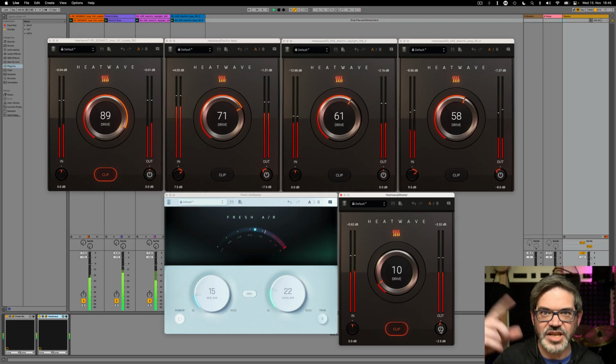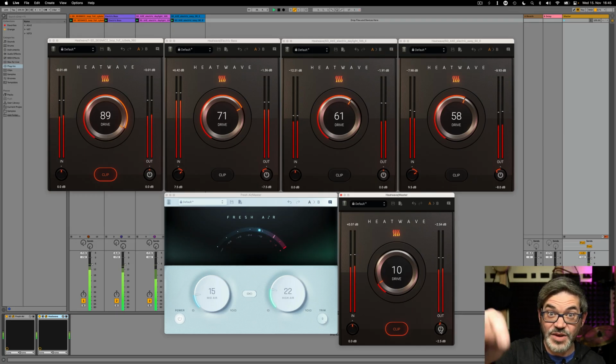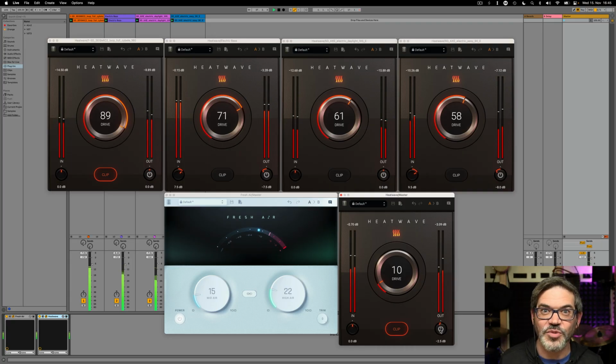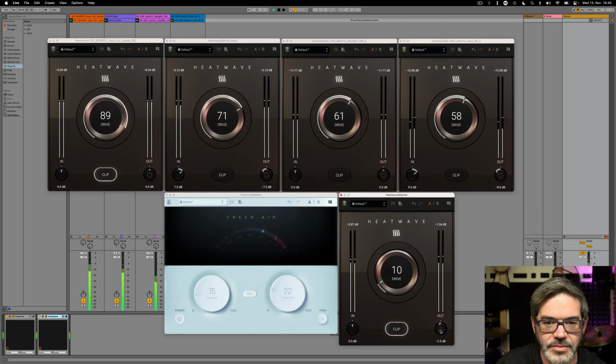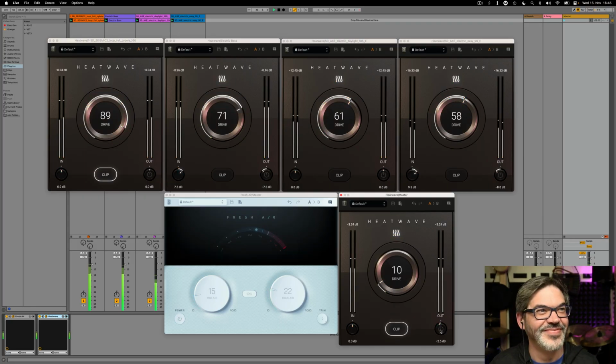Okay, let's compare. Again, I'm going to bypass everything, so not only the Heatwaves, but Fresh Air and the Heatwave on the master will go away, and we'll be able to A/B how these two free plugins impacted this mix. Let's go ahead and take it out on the downbeat. I'll bring it back.